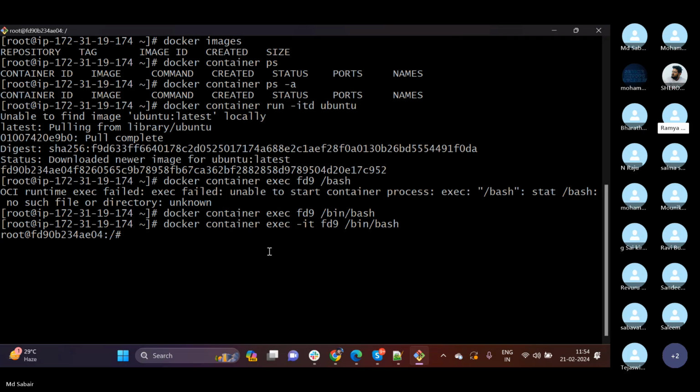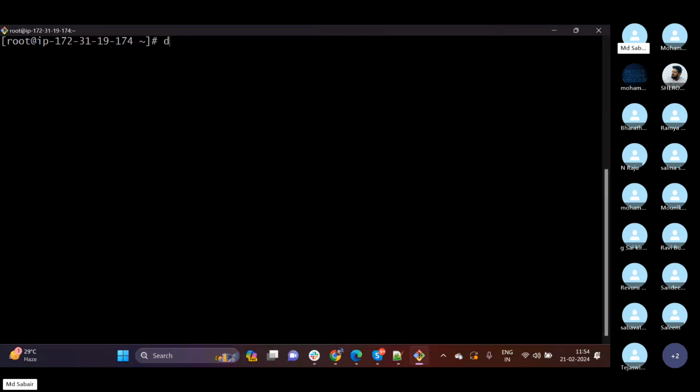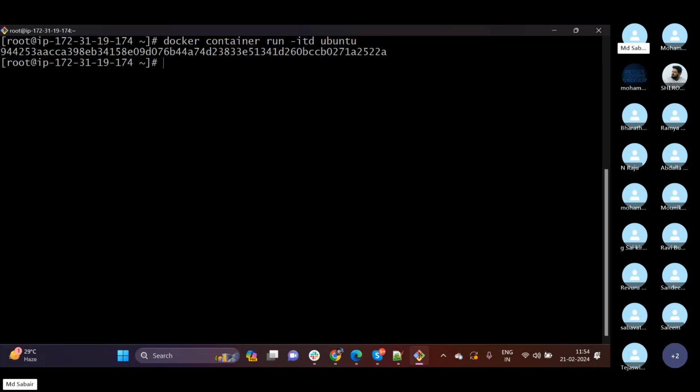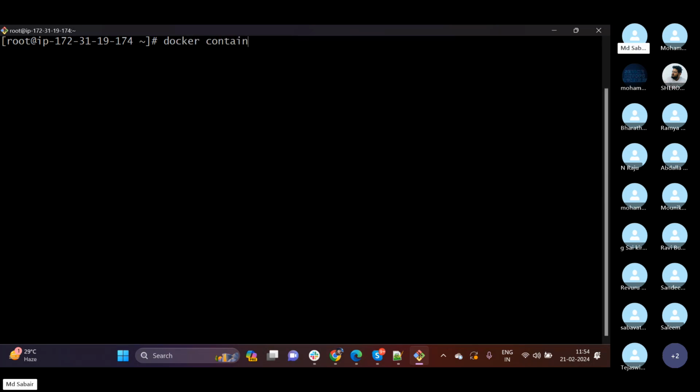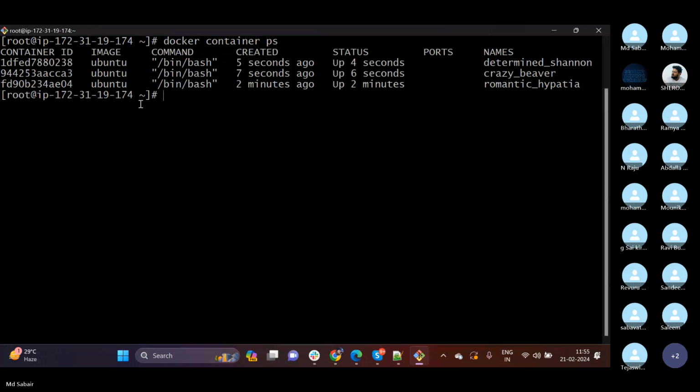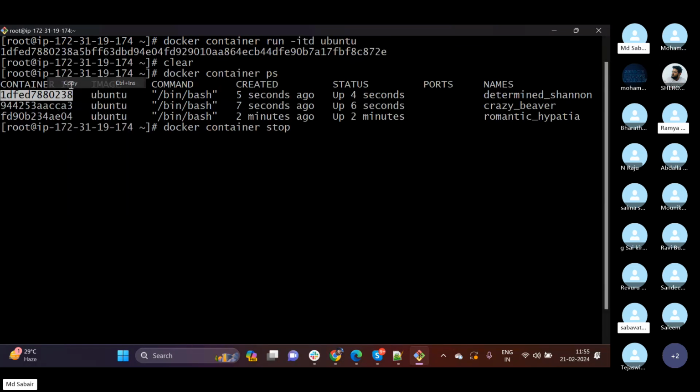Yes. Okay, so now let me run a couple more containers. docker container run, let me use Ubuntu only. Let me run one more container. Okay, docker container ps. So how many containers are there now? Three containers. So I want to stop this container. docker container stop and then the container ID.